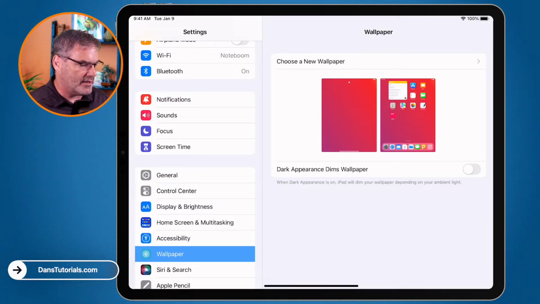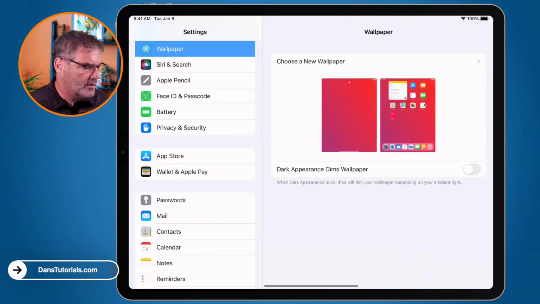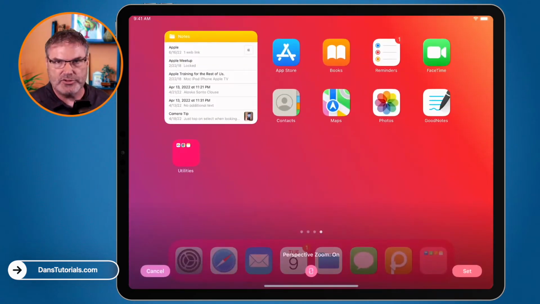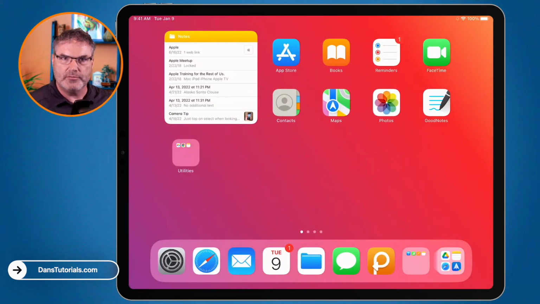So I really like a simple background, and you don't have to have a simple background on the main screen. I could go and change this to something else if I wanted to, but for the app background screen, I highly recommend a simple background. Also, dark appearance dims wallpaper. Yes. So when it goes into dark mode, the background will also be a little bit darker. It's just good contrast. It goes along with making things easier to see. And as my eyes are getting older, I'm all about trying to not have to squint, and that kind of thing.